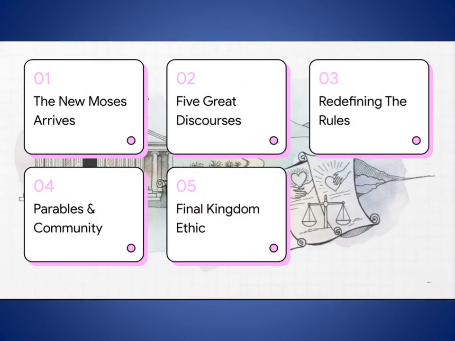First, the new Moses arrives. Then, the 5 great discourses, followed by redefining the rules, parables and radical community, and we'll wrap up with the final kingdom ethic. Section 1. The new Moses arrives, building for a Jewish audience.